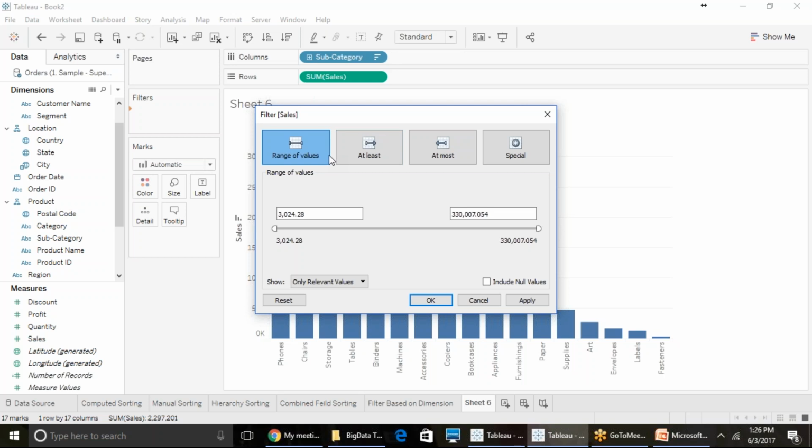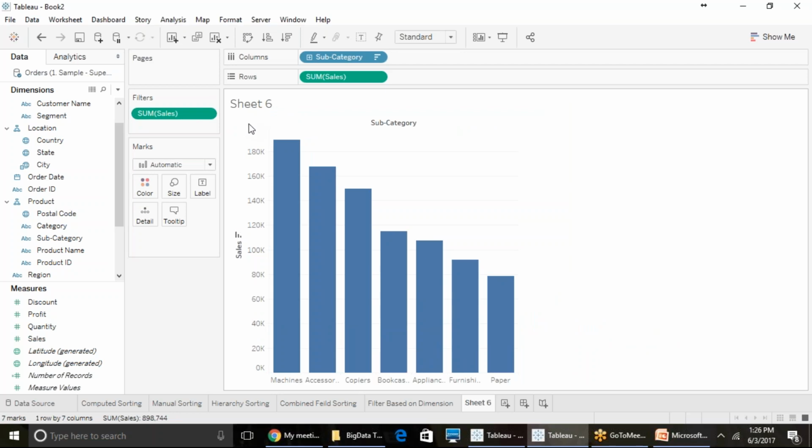If I want to display the subcategory with sales between, say, 10,000 to 50,000, I'm going to give the range of values, that is my from value and my to value. You can just use this slider option. I want to display between, let it be around 70 and around 2 lakhs. Just give OK. So you are defining that you want to display the products having sales starting from 10,000 to 2 lakhs. So in range of values, you are defining your from values and your to values.